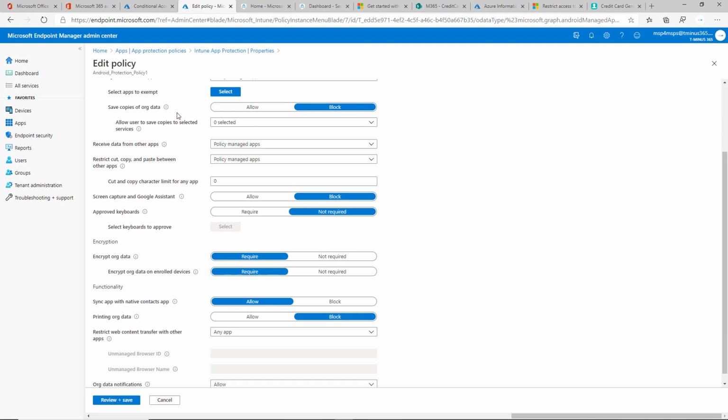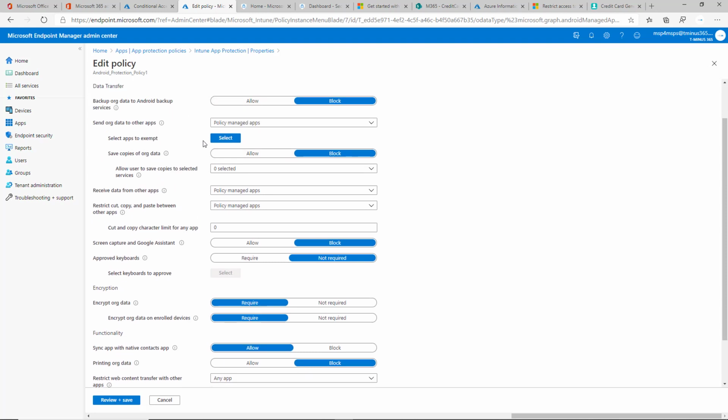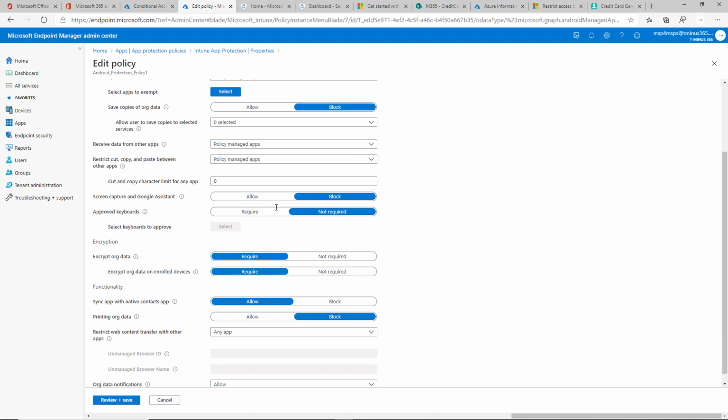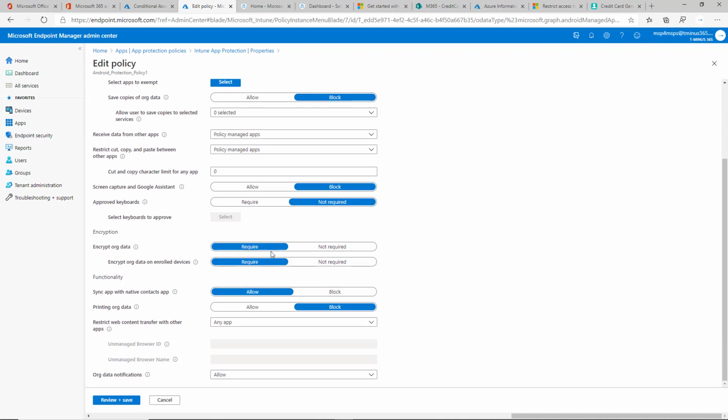You're going to block them from saving copies of the org data to that local device as well. You can restrict cut, copy, paste between the managed applications. You can also block screen capture and Google Assistant so that they can't actually take screenshots of the org data as well on those devices. And you can encrypt the data so it's encrypted at rest on those devices too. Block printing of org data is another one that you can specifically set up.